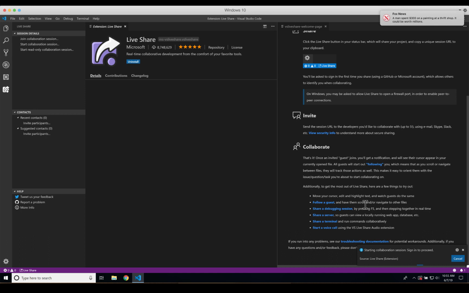That's a little bit about Visual Studio Code and the extension Live Share that allows us to work collaboratively in this class. Thank you.